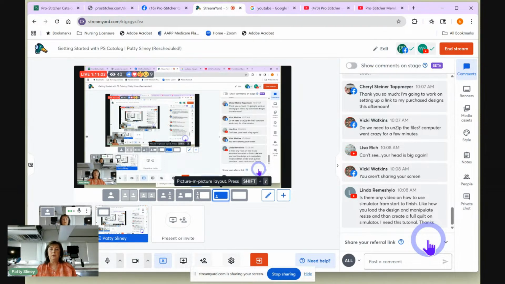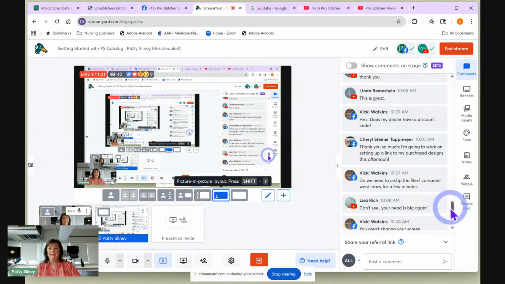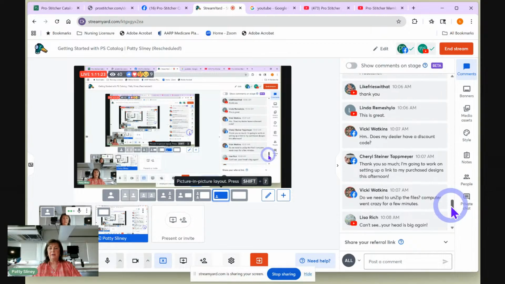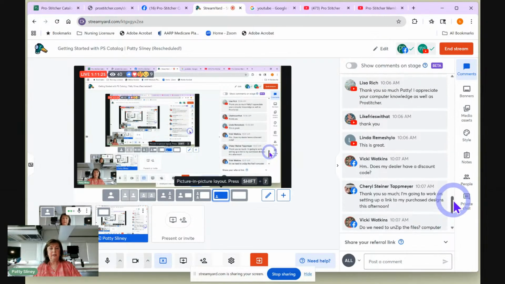All right. So yes, Vicki, you need to unzip your files. So sorry about that. You do need to unzip your files. They need to be single stitch files for catalog to see them, because it has to have that file extension, and .zip is not one of them. So, okay, let's see. Does my dealer have a discount code? Don't know. Check with your dealer, Vicki.